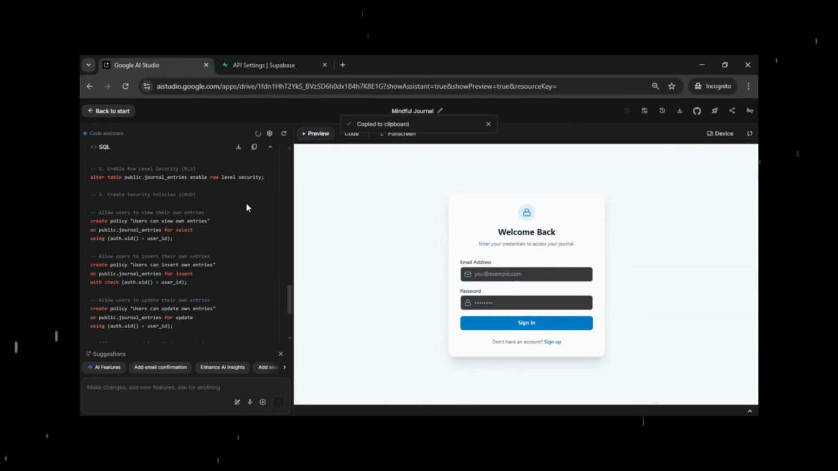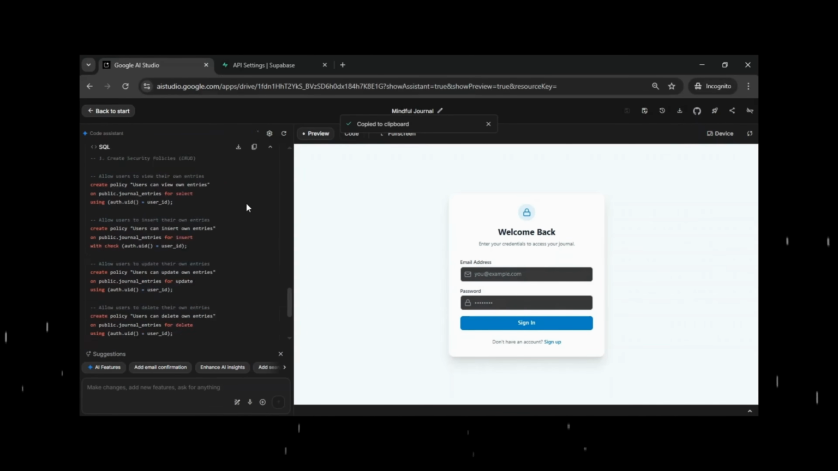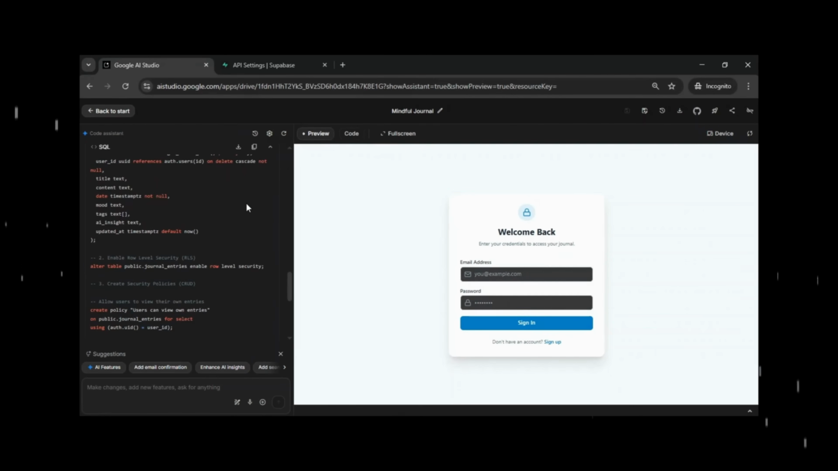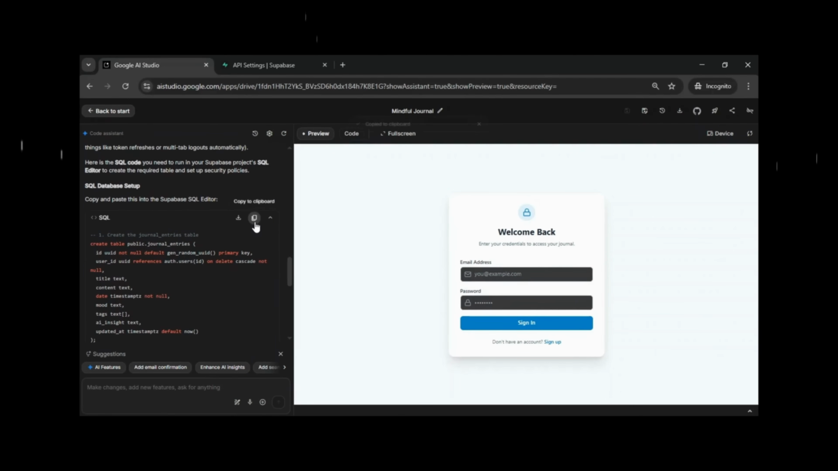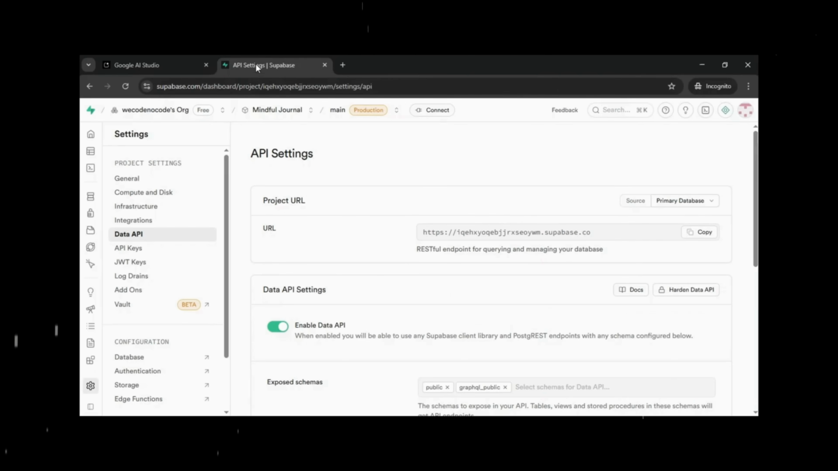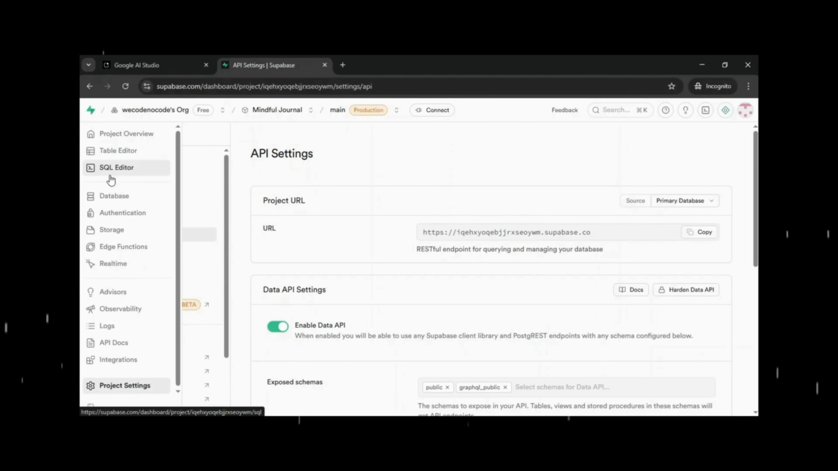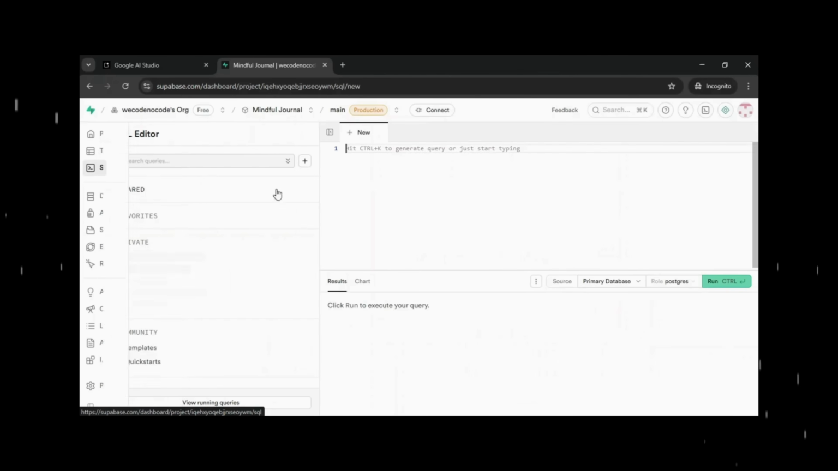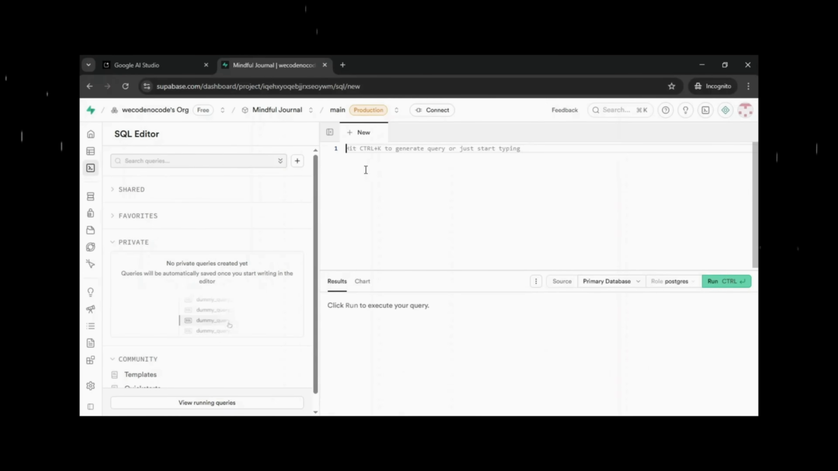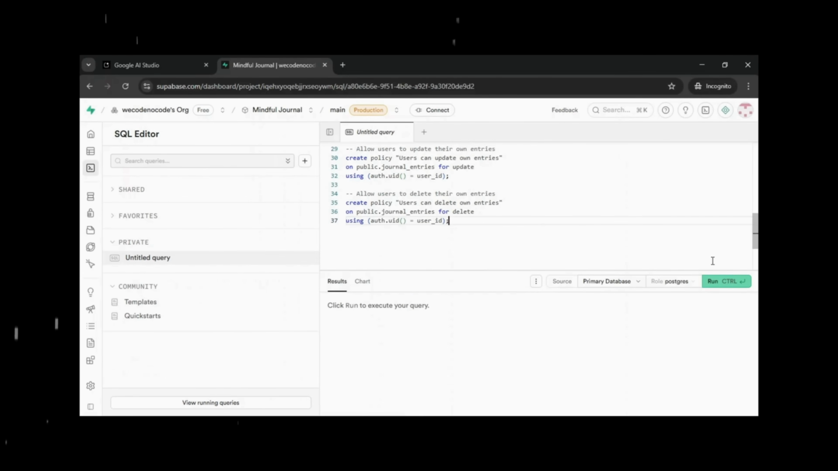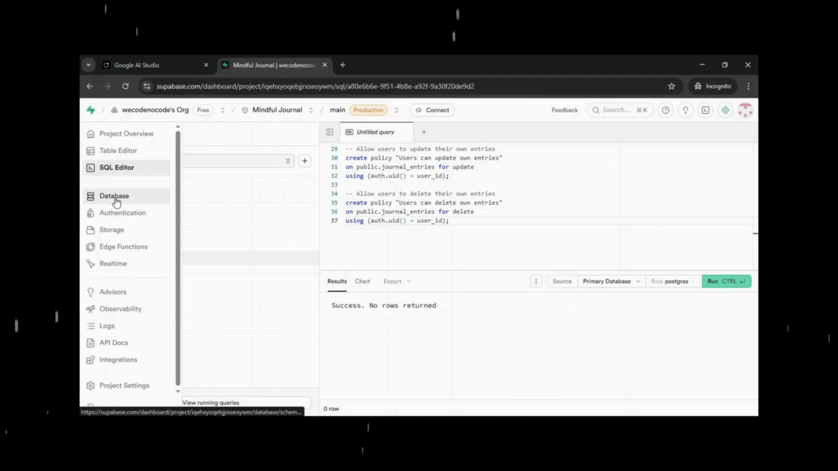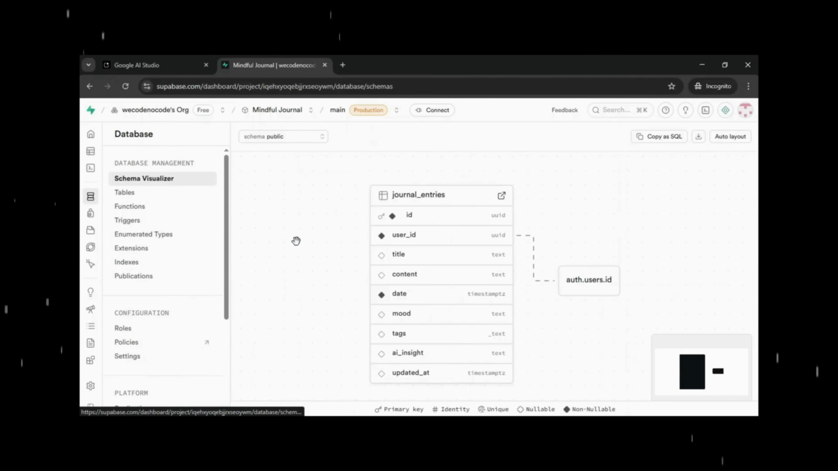In response, it quickly prepares the full SQL script that will create the journal_entries table, along with all the required columns, data types, and constraints. This not only saves time, but also ensures that there are no mistakes in the structure, no missing fields, and no incorrect configurations. Once the SQL code is generated, all we need to do is copy it and paste it directly into the SQL editor inside Supabase.